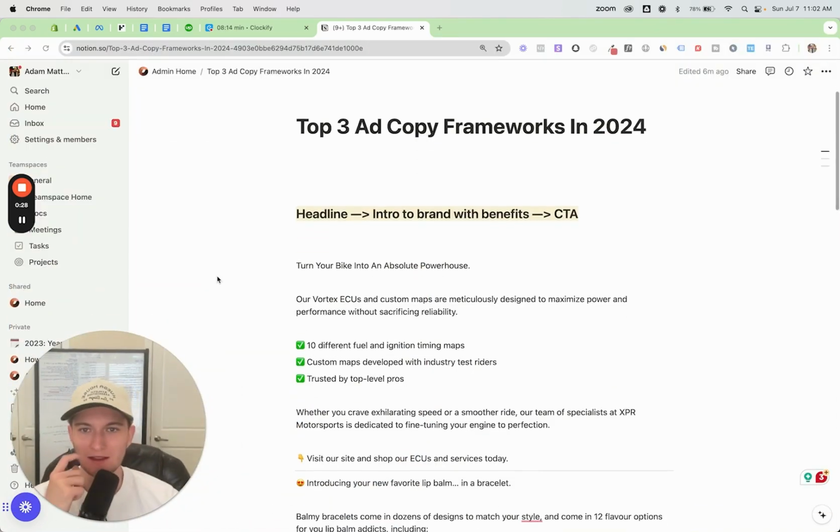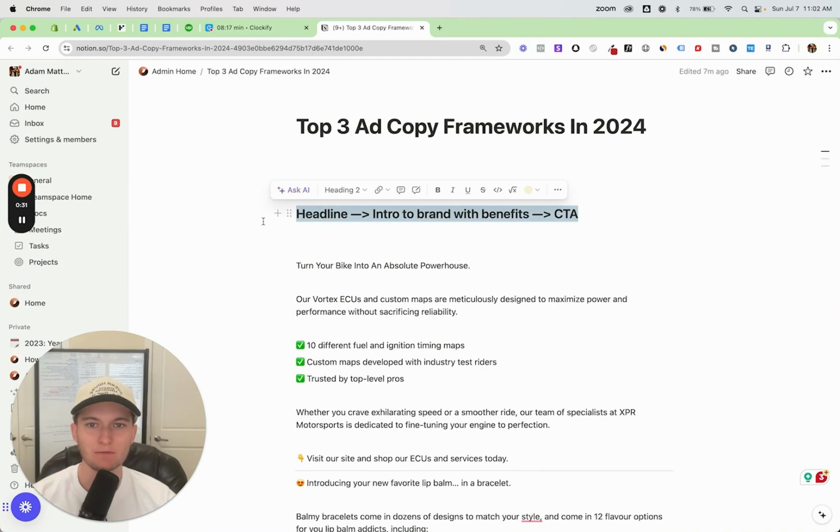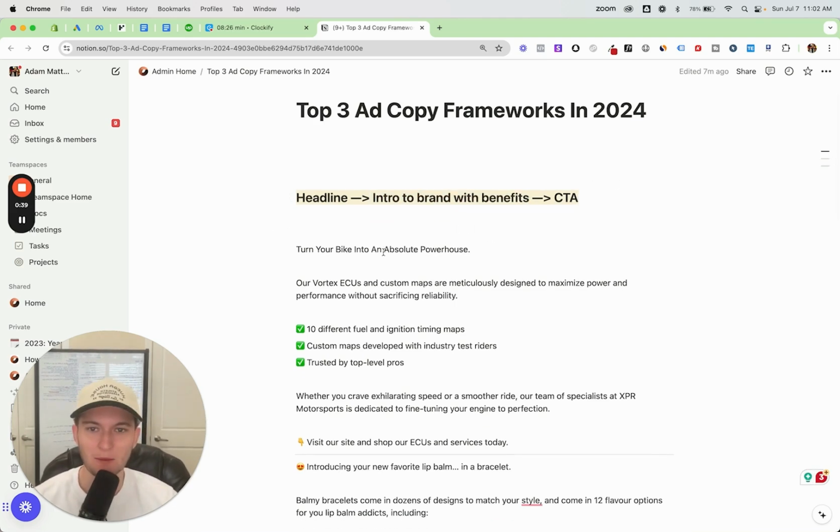So basically the first one here that we use pretty much most of the time is going to be the headline and then intro to the brand with benefits and then a CTA at the end. So here's what it looks like with a couple different examples.